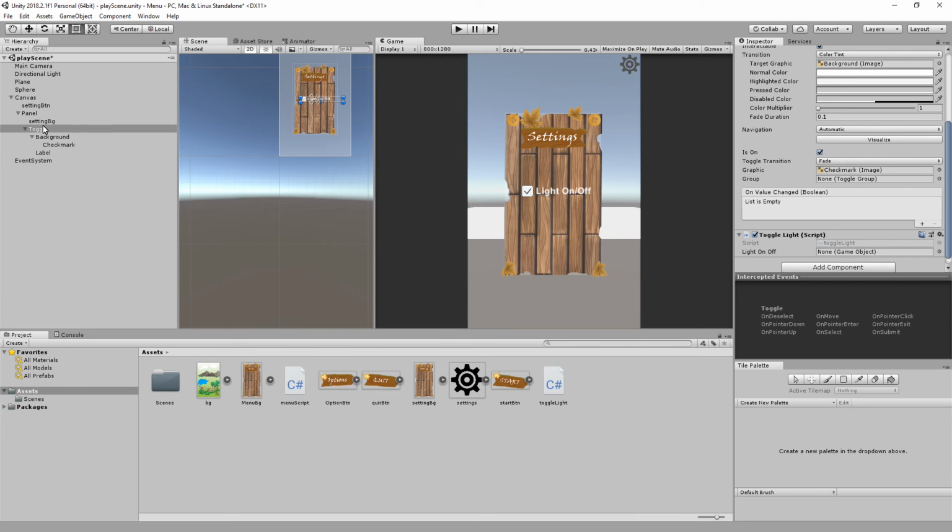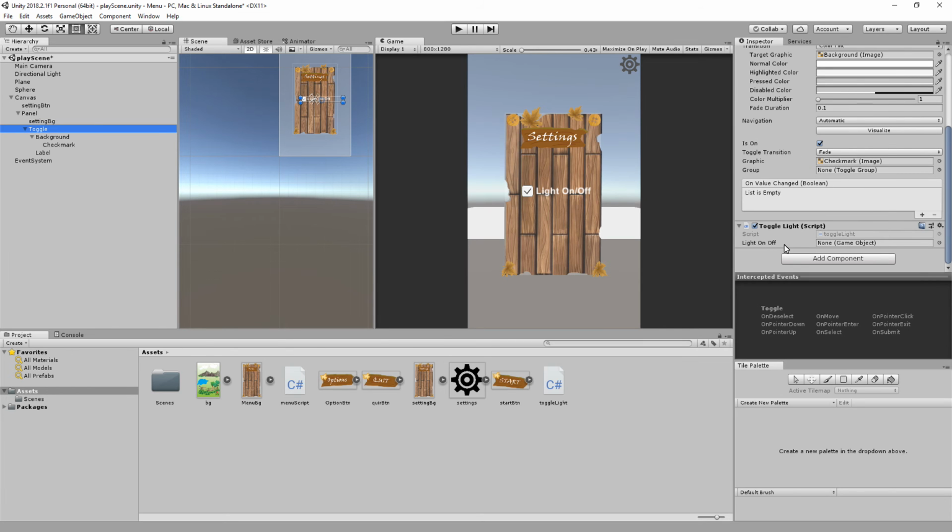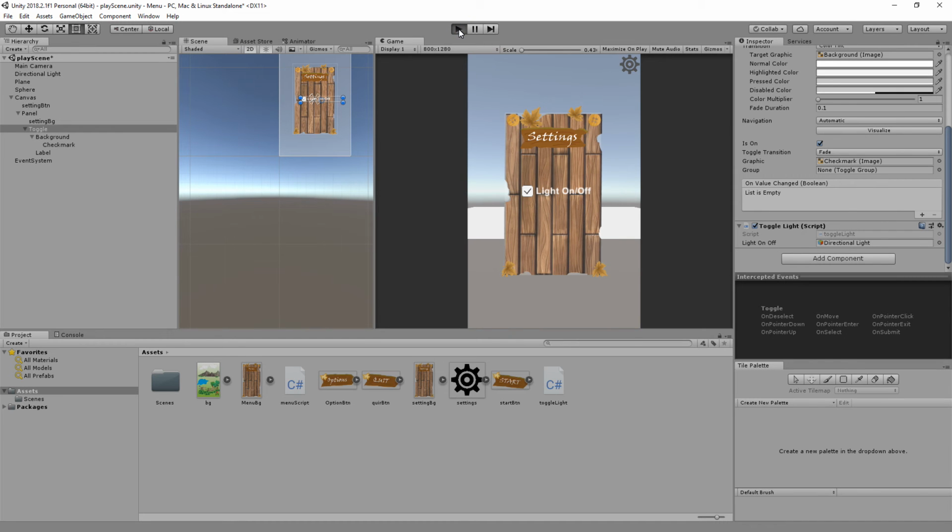So we go to the toggle, click the toggle here, and scroll down. See, we have a light on off object. This time I will work on the directional light. Now we try to play. Let's see if it works. Yeah, so when you click on, the light will be on, and when you turn it off, the light will be off. Okay, so it works.